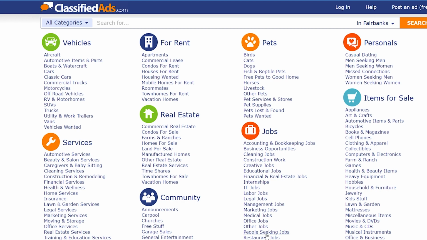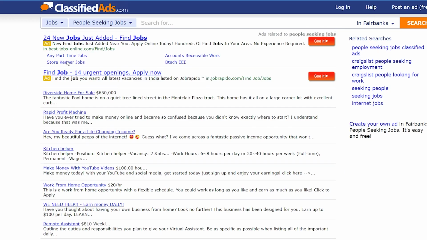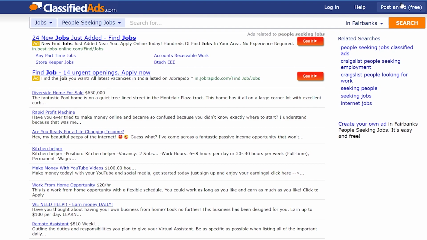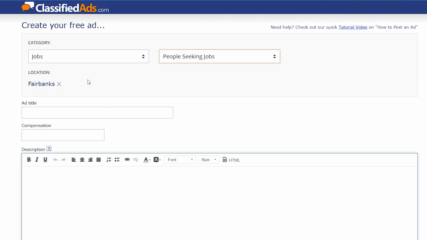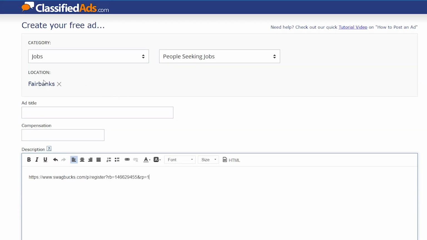We're going to click on People Seeking Jobs, and you can see that many of them are looking for straightforward work from home opportunities. Next, we're going to post an advertisement for free. To do this, we're going to click this button, which will bring us here, and then we're going to click on Category Jobs. We could approach job seekers or look for business prospects. Put your location, add the phrase work from home opportunity, ask for $100 per hour, and then specify that this is a work from home position with a flexible schedule that you may take advantage of.